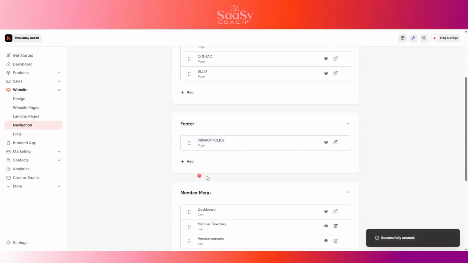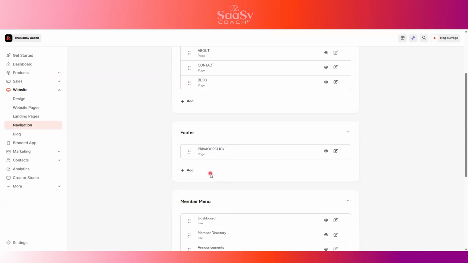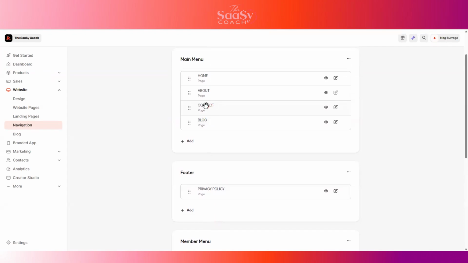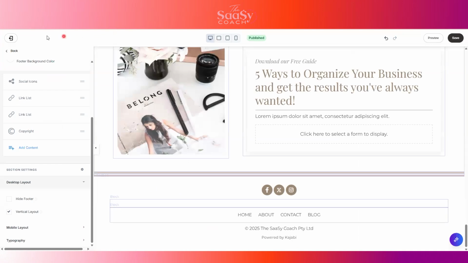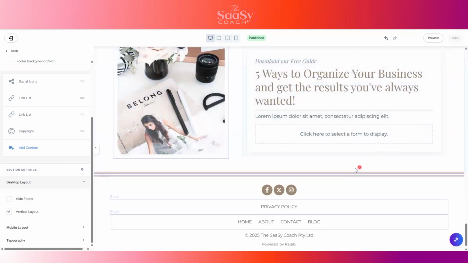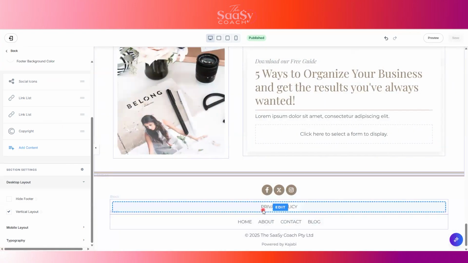Okay, so you can add as many links as you need into this footer. There are some links that you might like to not have in the main menu, but you'd rather have them in the footer, like the contact page. But once you have added some links in, if we now go back over to the page that we were working on, just click save, will refresh it for me. See, we've now got privacy policy showing there.